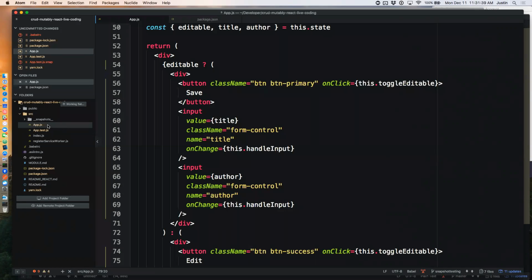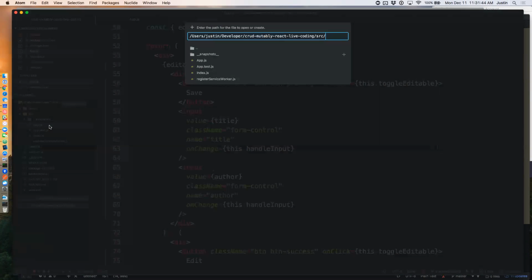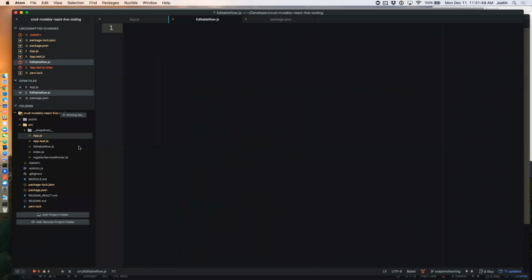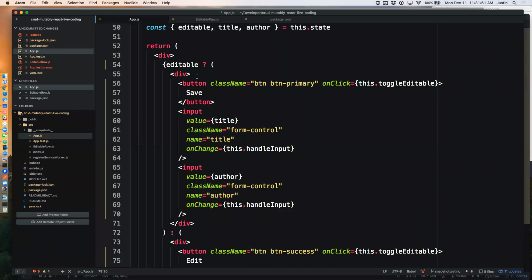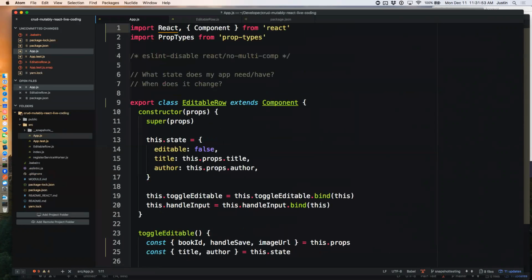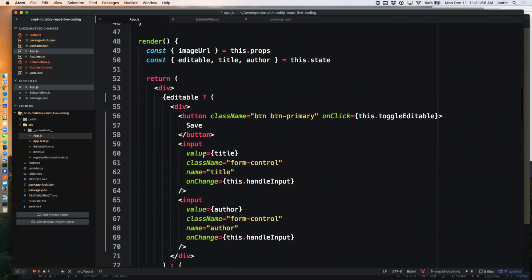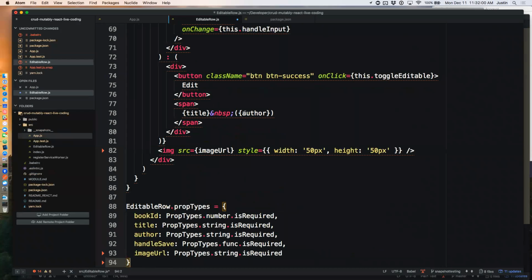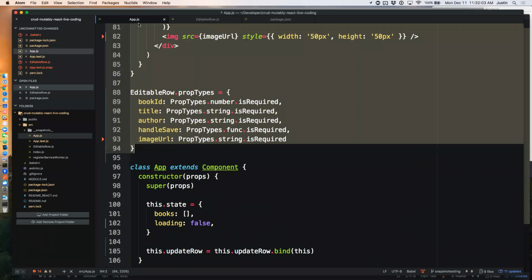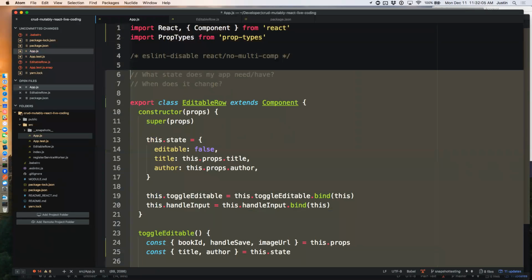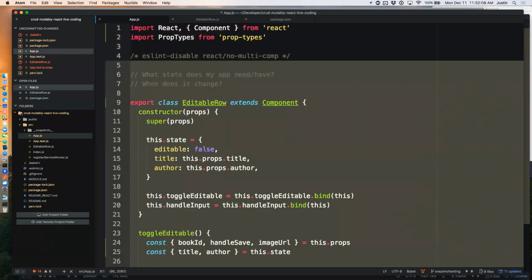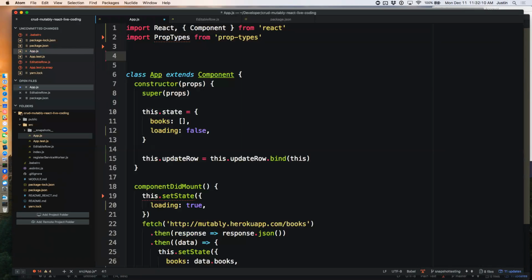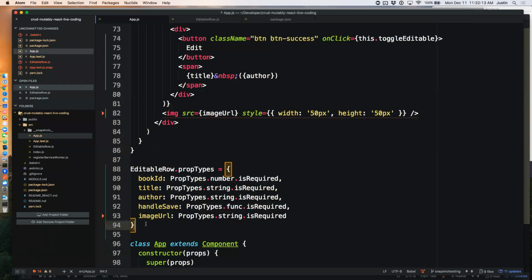So we've got an app.js. Let's make an editable row.js. So we're going to go up here, copy all of this, and then we're going to just get rid of everything except I want to leave these questions.